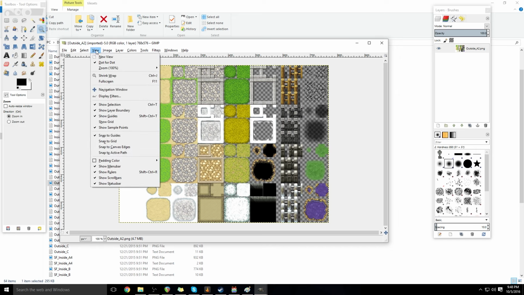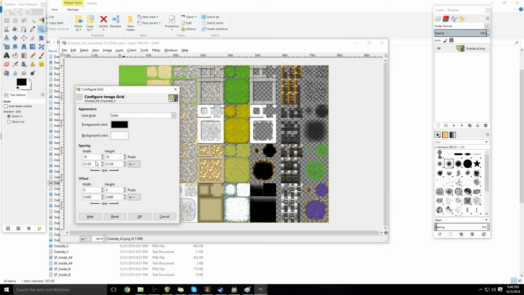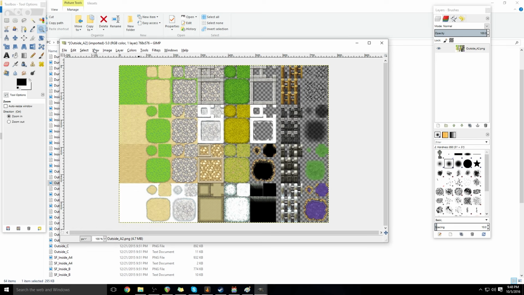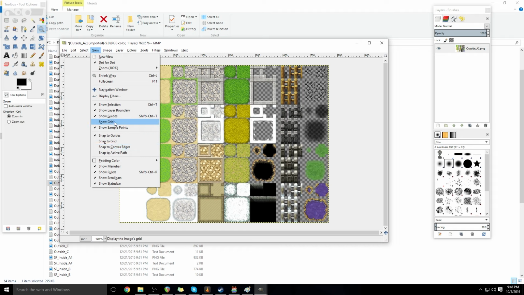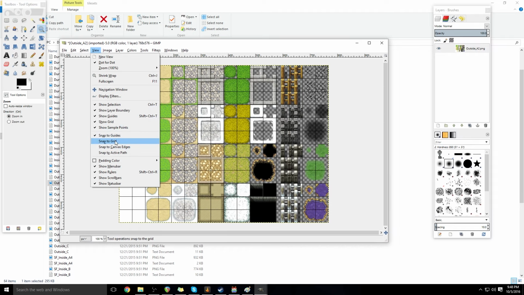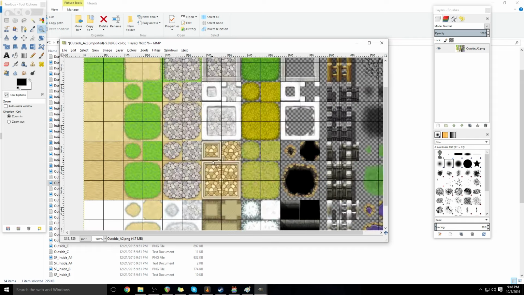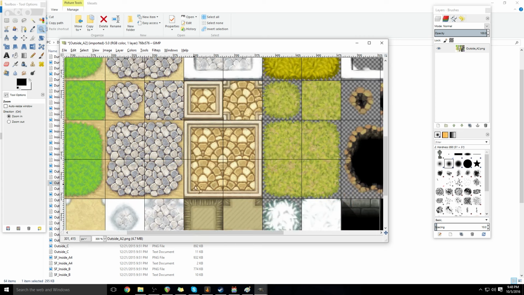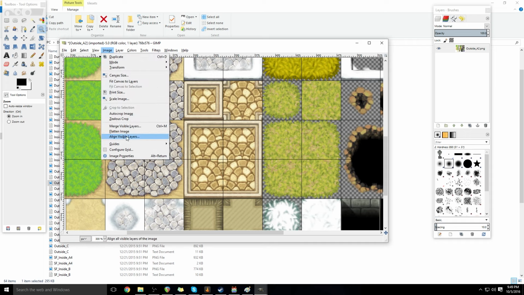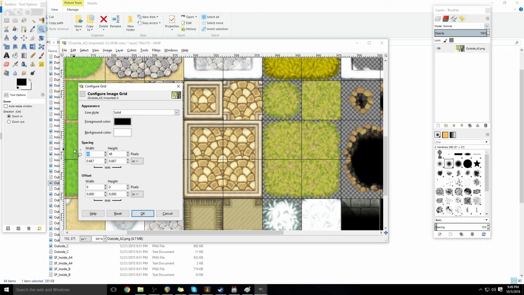But we're going to be configuring the grid here. Now we're going to configure this grid to 48 by 48, and you'll see why here in a second. Show grid and snap to grid. Now, as you see, there's 48. The 48 by 48 creates about a perfect grid for these tiles. You could also go 16 by 16 if you want. And in fact, I might, just for the sake of ease of placement.